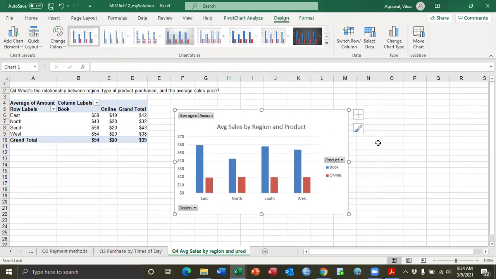Okay, so how would you interpret this chart? Well, looks like books are getting sold more than the online content. So we don't know the reason why this is happening. This could be because traditionally they might have been selling books and they added video contents recently.